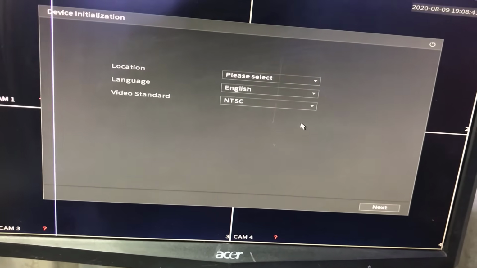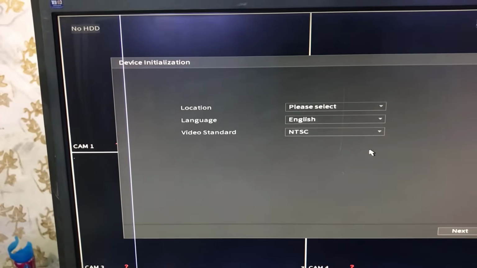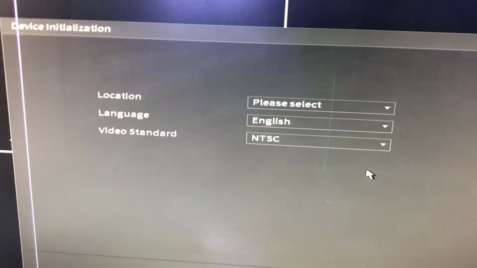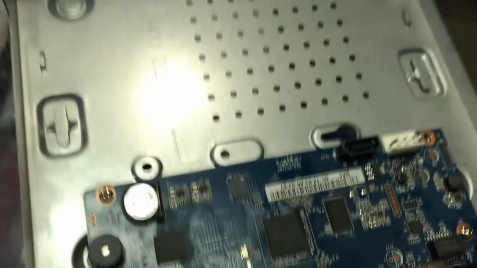So guys, I hope you understand the method. Before, it was not asking for device initialization, it was asking for the password. Now it's not asking for the password, and we have to make the setup again. I will show you again.